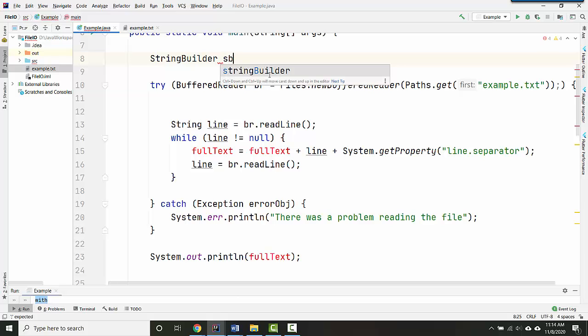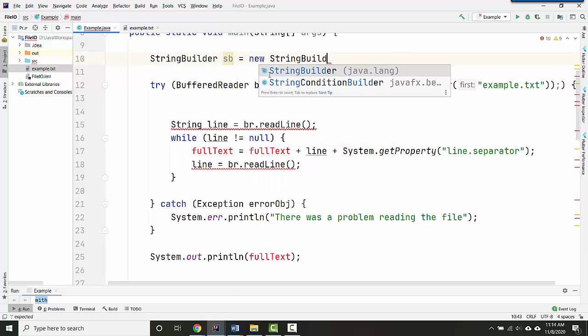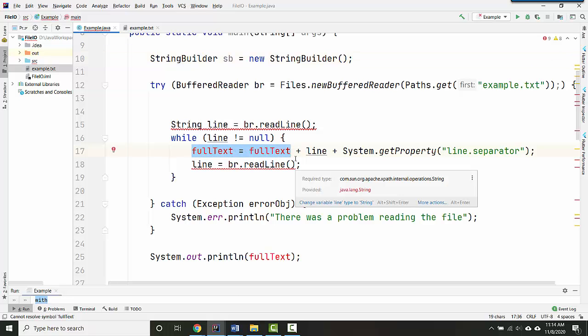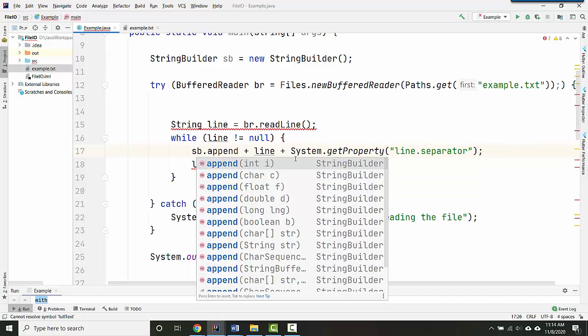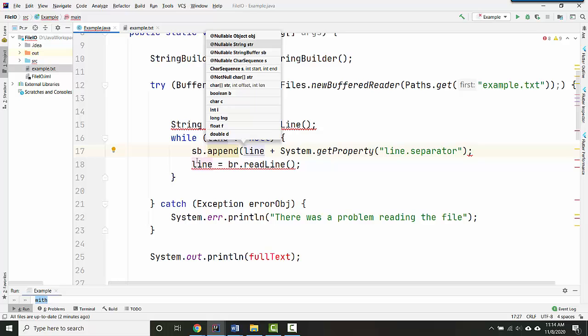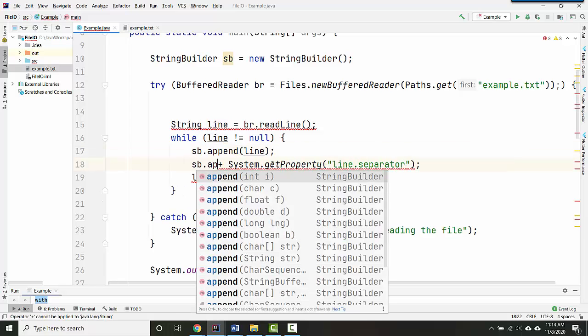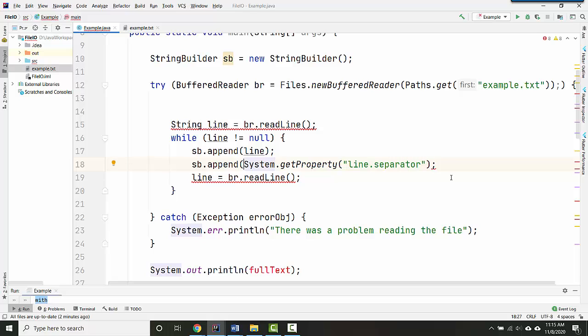So let's do that. StringBuilder sb equals new StringBuilder. And so now we don't need full text. Okay, great, I deleted it. So now instead of saying full text equals full text plus something, we say sb.append. And that's a way of saying take whatever text is inside the StringBuilder right now and on to the end of it, add this other stuff. So first I'm going to append the line that I read from the file, and then I'm going to append the line separator. And then I'm going to read a new line.